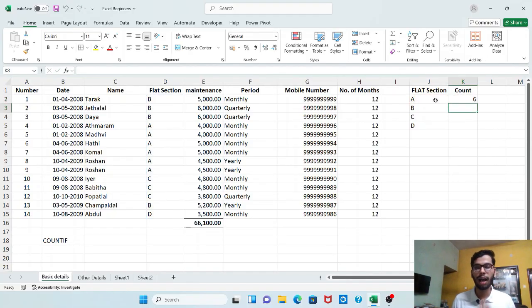Now you see that I am getting the count as 6, that is, there are 6 individuals living in the flat section A. This formula is very useful, right? It helps you get your data within seconds rather than going on doing your work manually. The same formula can be copy pasted below as well to get the result for your flat sections B, C and D as well.